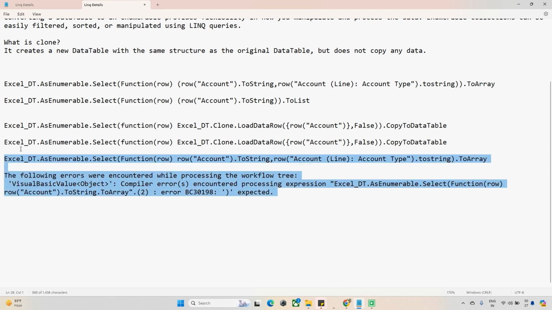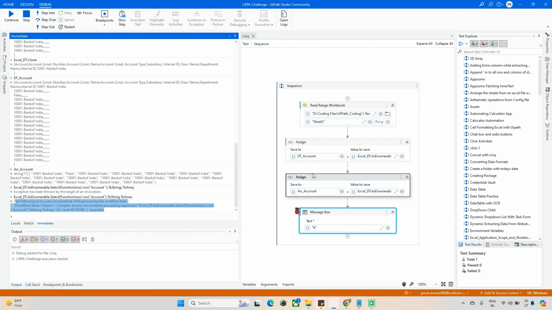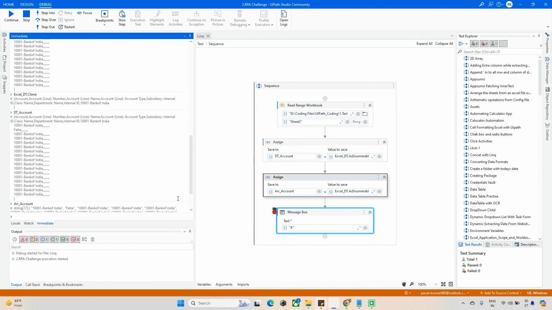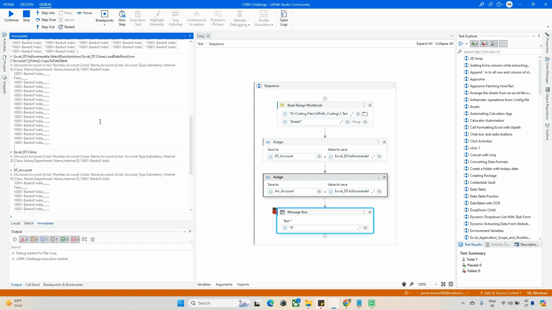Okay, I hope you understand what a clone is and why we are doing that clone, and how we are storing the data in an array or list or in the data table. These are a couple of the things which we explored today, and there are still a lot of things. I will try to explain all the things as much as possible. The only thing is, don't just listen and leave it. Try to apply from your end. Just open the XAML file and try to explore.